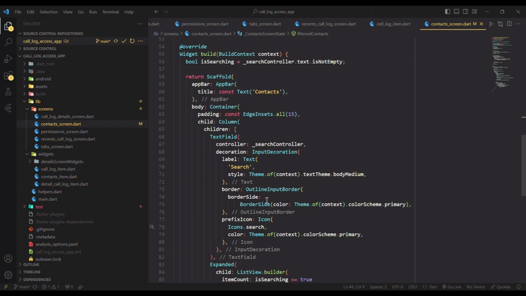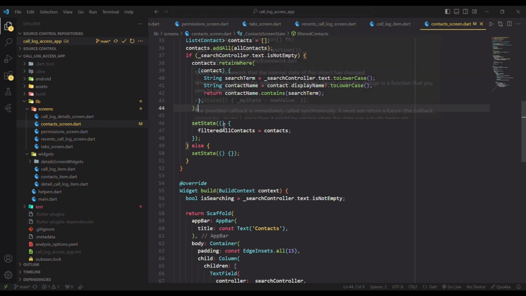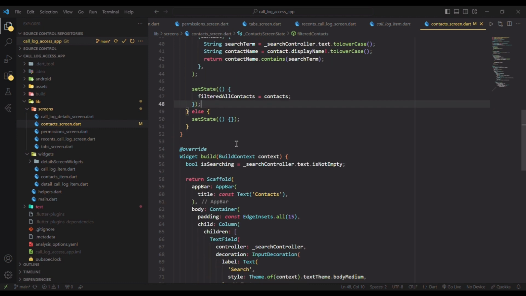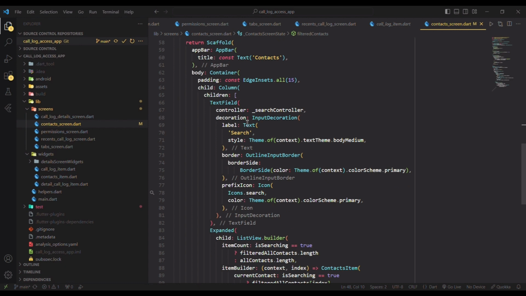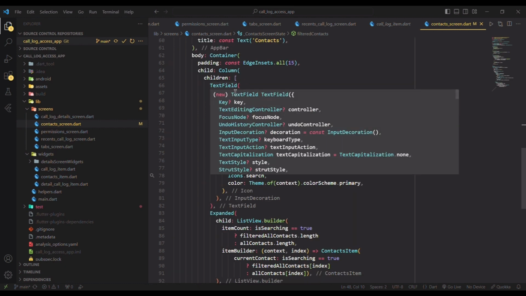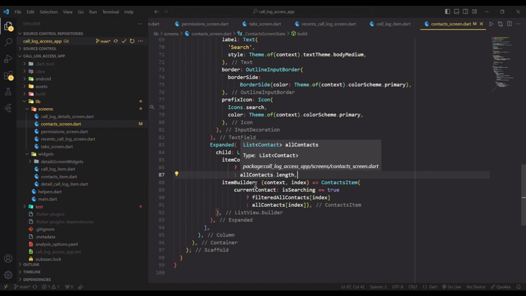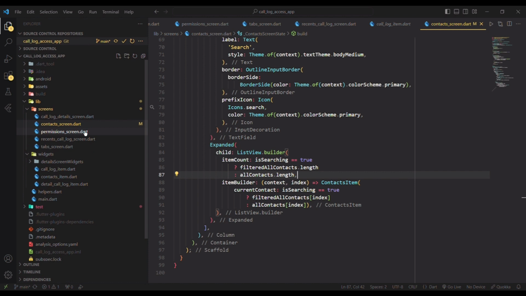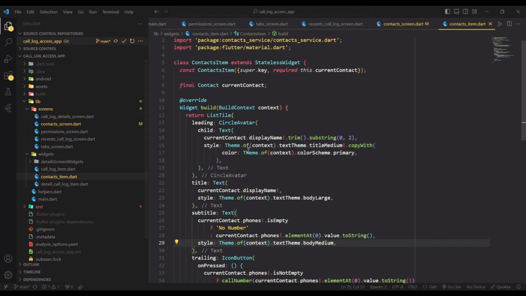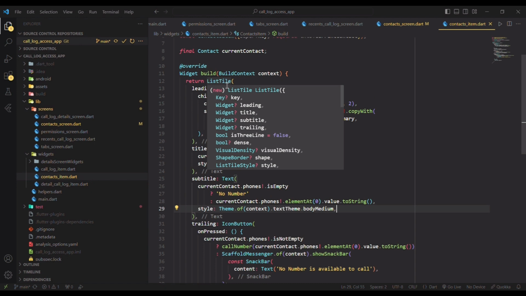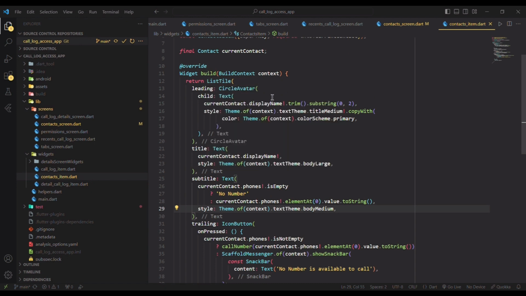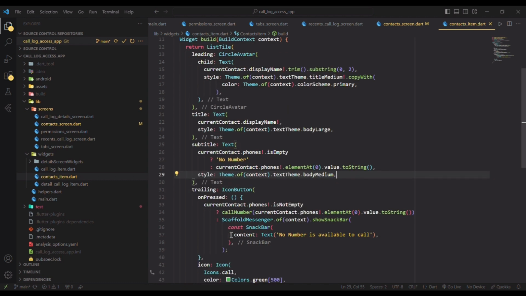And every time I update the build method, when a change has happened, it's going to update the build method. In the build method, I am showing a text field and a list builder, item builder. I am returning a contacts item. Again, in the contacts item, I took a list tile where all the things like the leading, title, and all the things we are going to get.